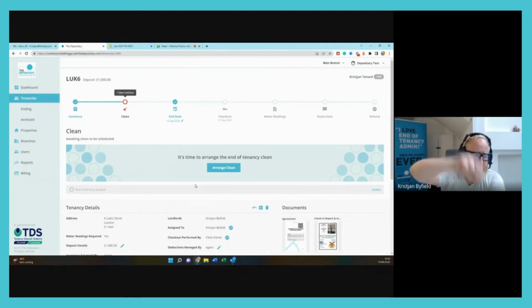And what the platform's now done is email the tenant to say, by the way, your checkout's happening this date, this time. You can customize those emails with whatever those processes are. So some of our agents require keys to be returned to the local office at least a day before. Some require you to meet the clerk on site, but whatever it is, that could be customized.